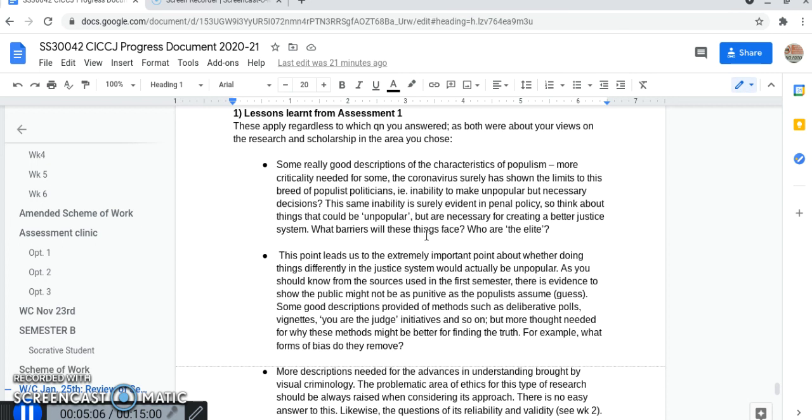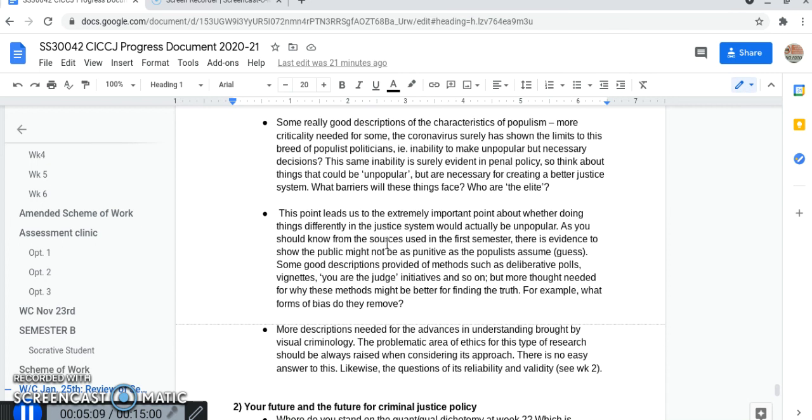The second bullet point, in some ways maybe should have been the first, because I'm assuming that unpopular things are maybe more liberal, maybe more rehabilitative or more reparative forms of justice. Do we actually know that doing things like this, so in other words, having less punishment in the traditional sense, do we actually know that it is unpopular? Now, the good answers in this question show that there is plenty of evidence that the public might not be as punitive as the populists assume or guess, or even don't care.